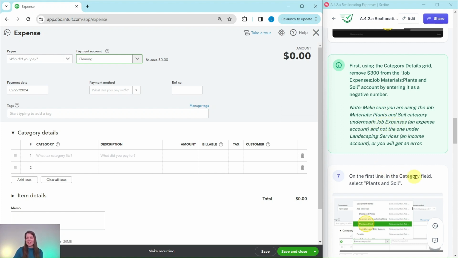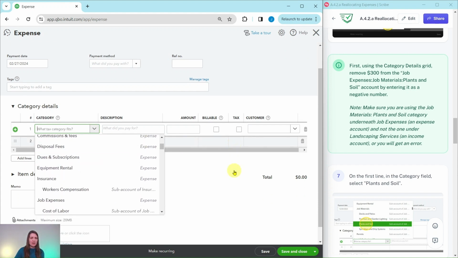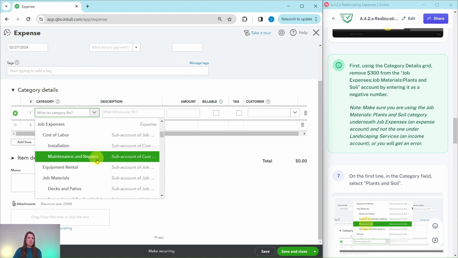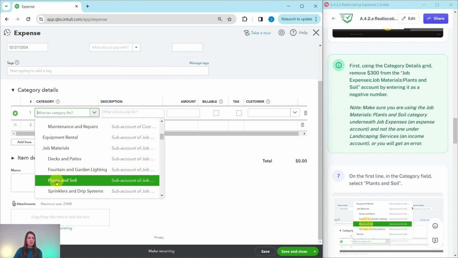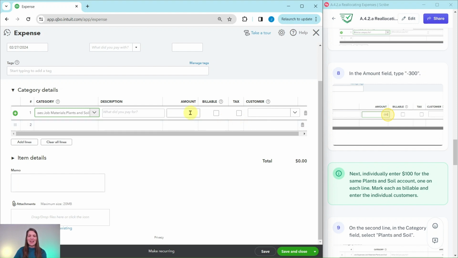So make sure you are selecting the one that is underneath job expenses. So on the first line in the category field, go ahead and select plants and soil. You can click on into it 2 times and then scroll down. We are here in the expenses. We are looking for job expenses, job materials, plants, and soil. This is the one that you want. So once you find it, go ahead and select it. In the amount field, we're typing -300. Remember, we're removing it from that category, and then you'll see what we do, but we need to do that in order to make it a $0 expense. So go ahead and type in -300.